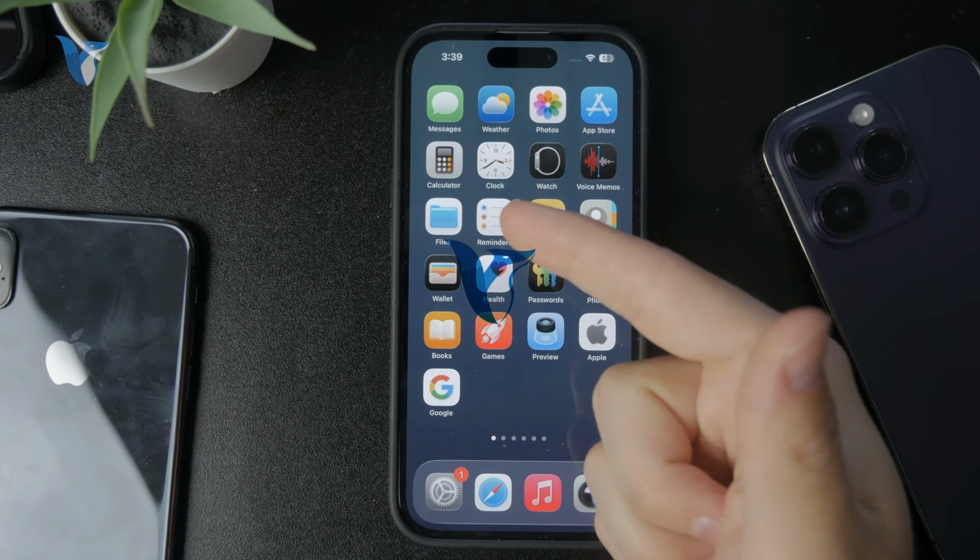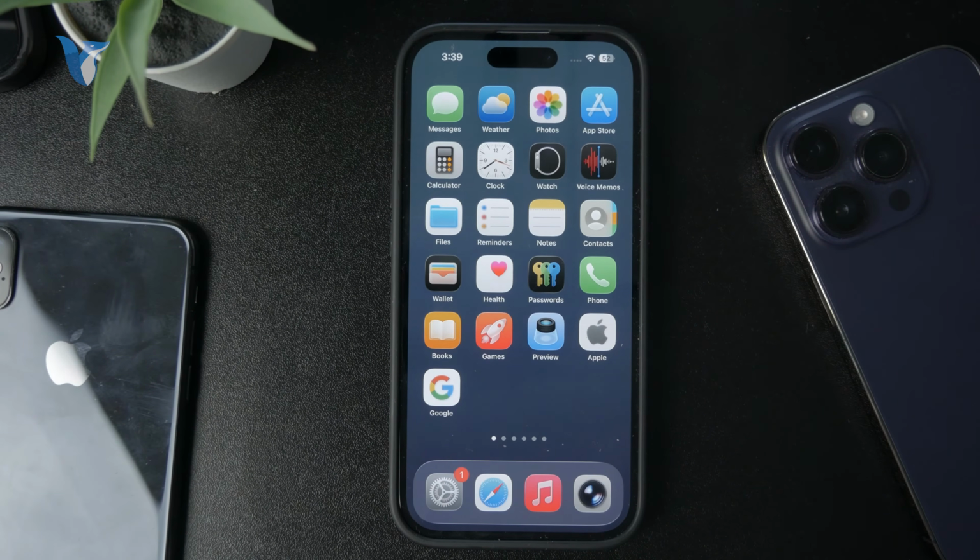How do you know if your iPhone is linked to another device? Let me explain that and show you how you can figure it out.